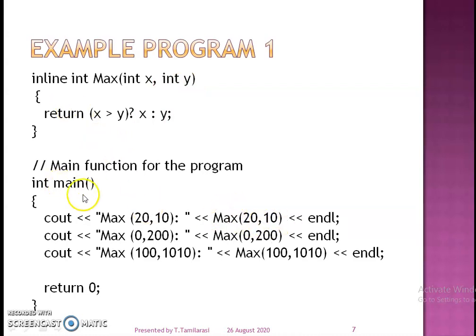Inside main, I have called max with 20 and 10. The maximum value is 20. In the first call, the maximum value is 20. So the max function is an inline function. The code has been replaced here while we are compiling the program.